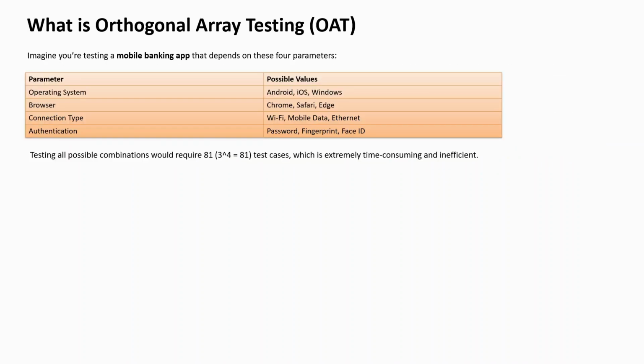Say you are testing a mobile application login feature with the following parameters: the browser as Chrome, Safari and Edge; operating system as Windows, Mac OS and Android; connection type can be Wi-Fi, mobile data and Ethernet; and authentication mechanism is maybe user ID and password, or a fingerprint, or the face ID.